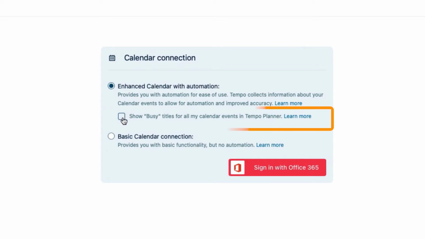I'll select this option to hide the details of my calendar events in the resource planning view. My events will then be marked as busy, and only the number of hours booked will be displayed there. But my team members will leave this option off so that I can see what work-related events are in their calendar, such as meetings, training, or planned time off.